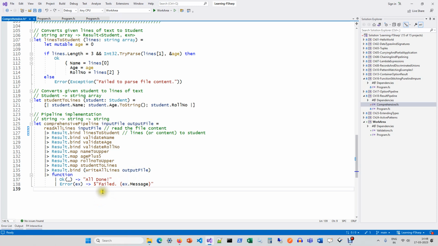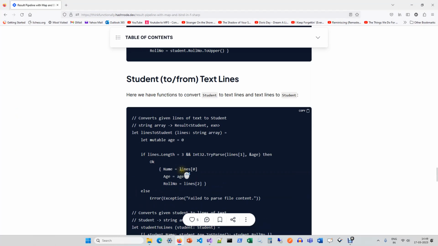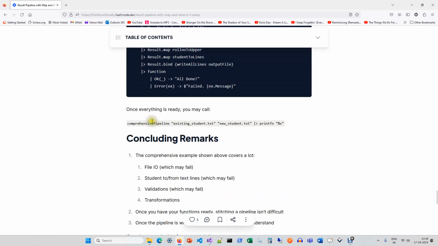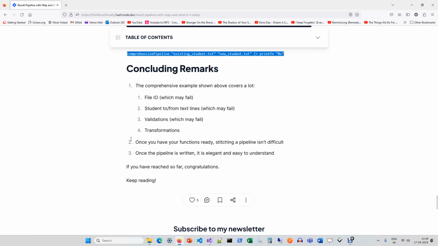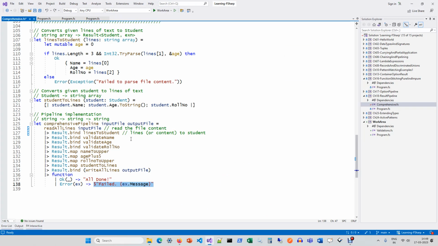So from here to here and here is where your pipeline may have gone from success state or okay state to error state. And after everything is said and done, you have injected a lambda in the pipeline, which is saying if all goes well, you don't care about the output type, you're saying all done. If it failed, you are saying message. And this is what I have explained. After everything is done, you can invoke this pipeline like this: pipeline, input file, output file, whatever the result is, like this.